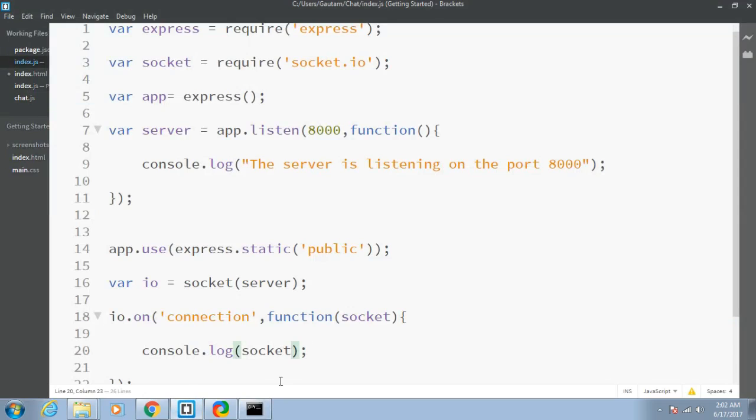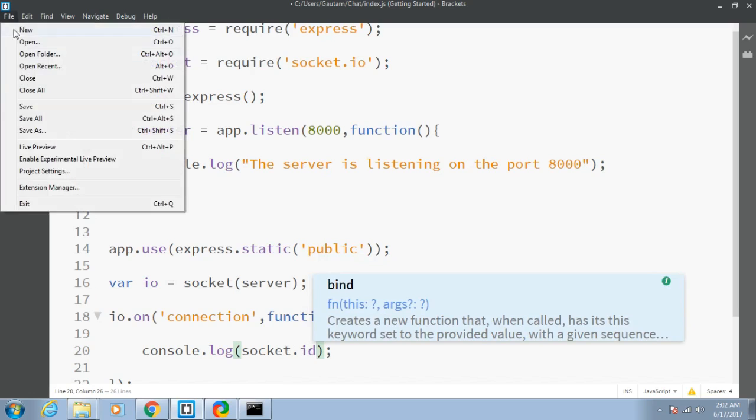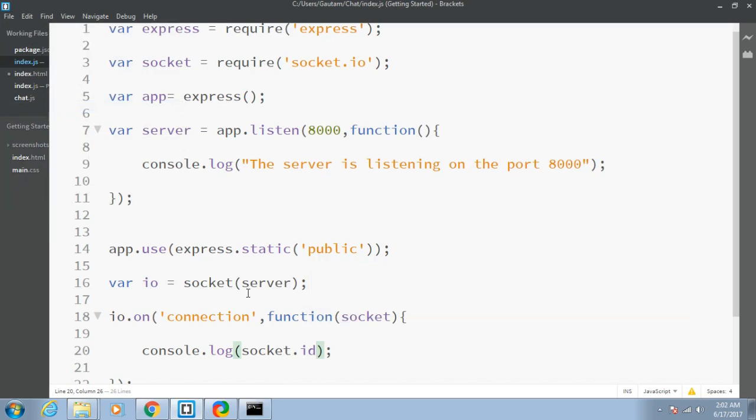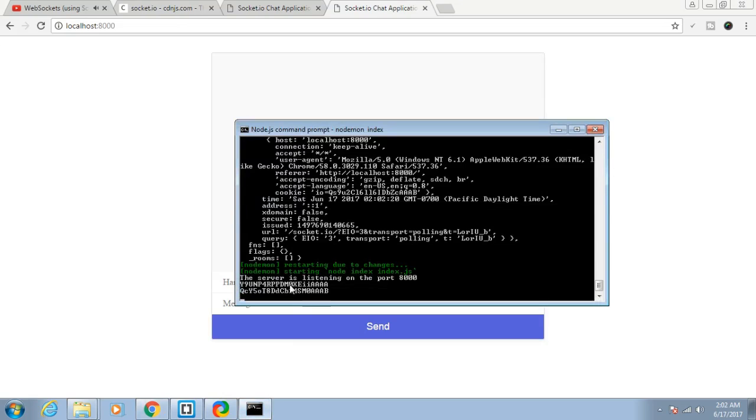So what we can do here is that instead of printing out the whole socket object, we can print out the ID, socket.id. A unique ID is assigned to each client which is connected to the server. So when I press enter, you can see a unique ID has been assigned to the client.